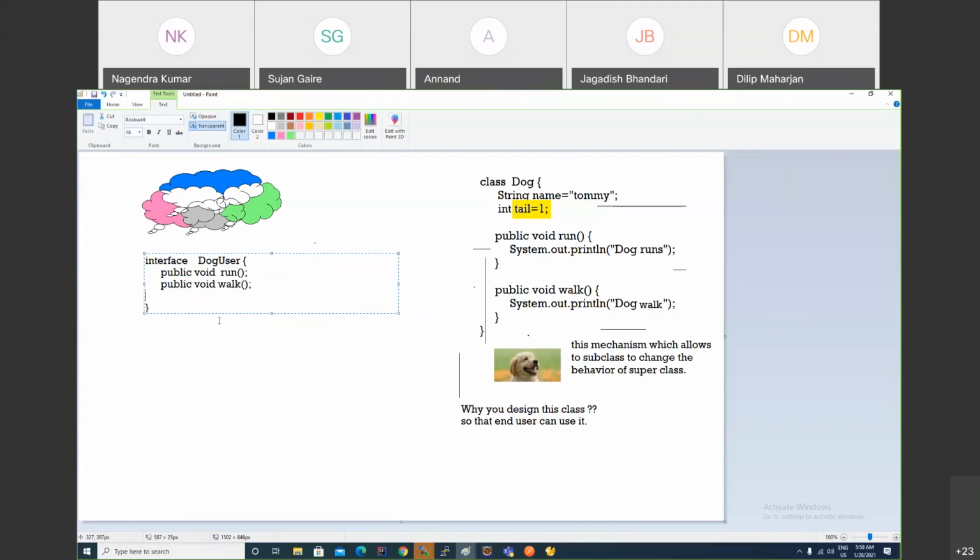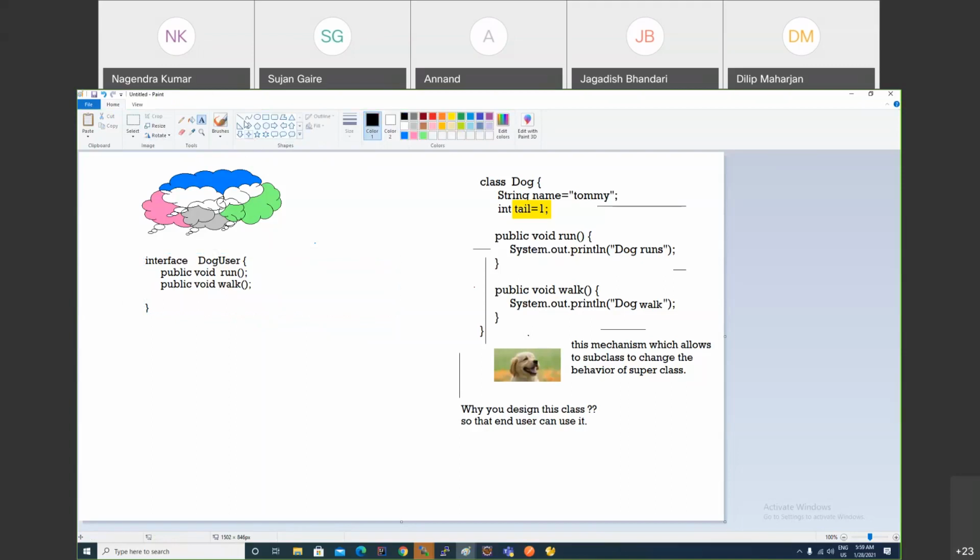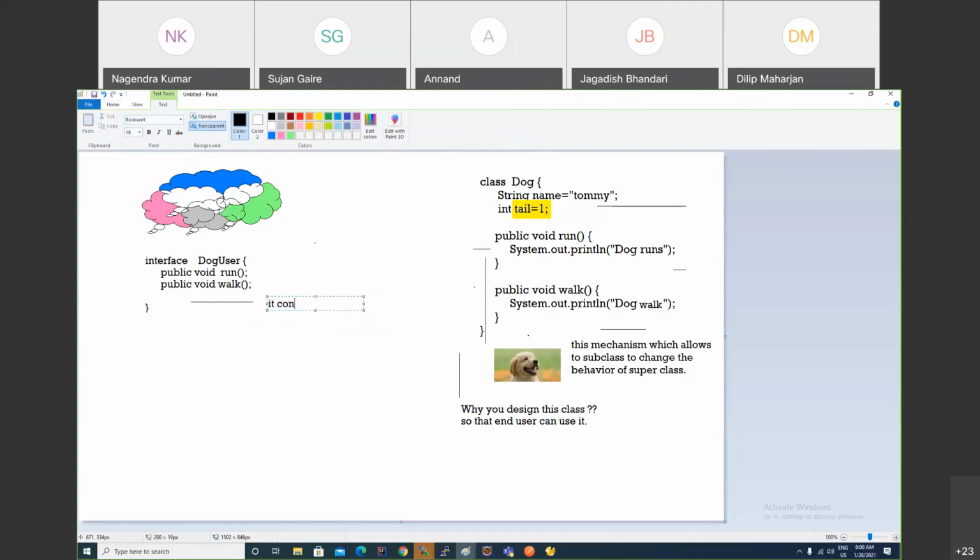So what I'm saying is, in an interface you can expose only those functionalities which are part of the implementation. Can we expose lesser functionality? Yes, you can, but not more. And in an interface, we are only giving method declaration. It contains only method declaration.